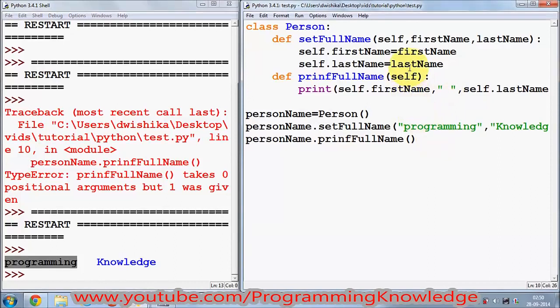So always remember a few things. Whenever you define a member function in a class, always use self as the first argument and then give the rest of your arguments. And even if your member function doesn't take any argument, you must pass at least one argument, which is self. Okay, so what is self?